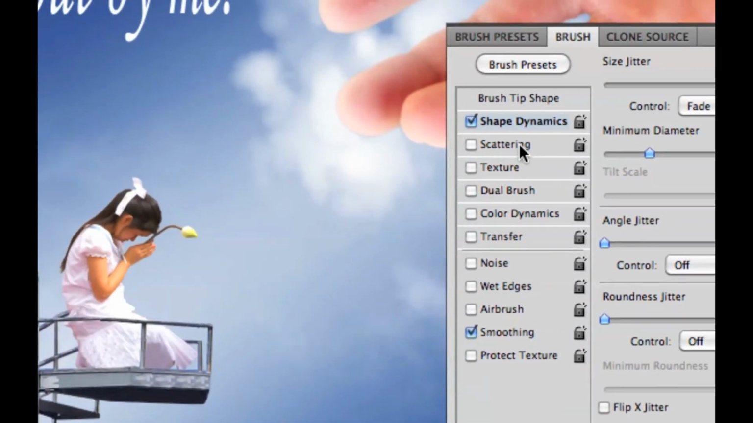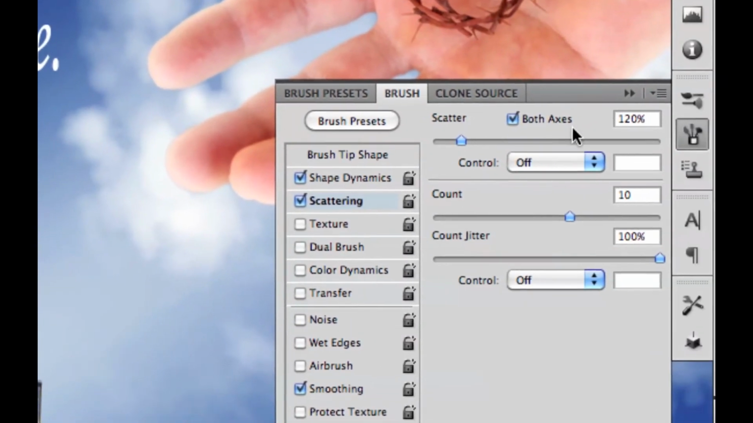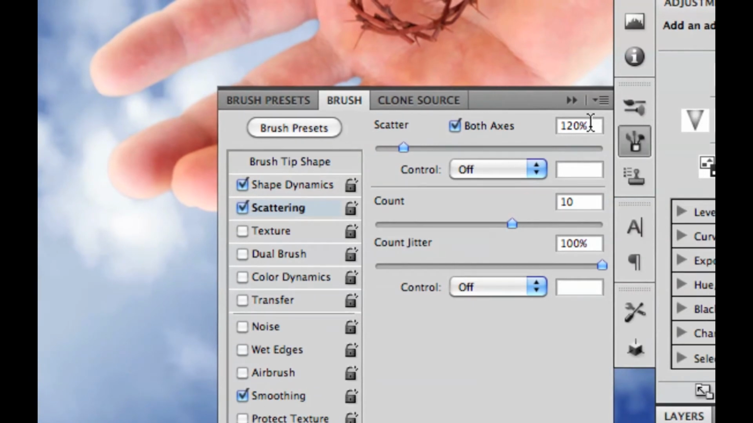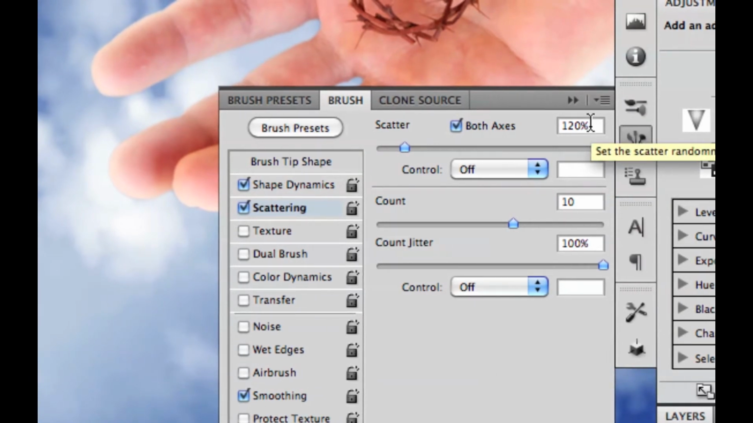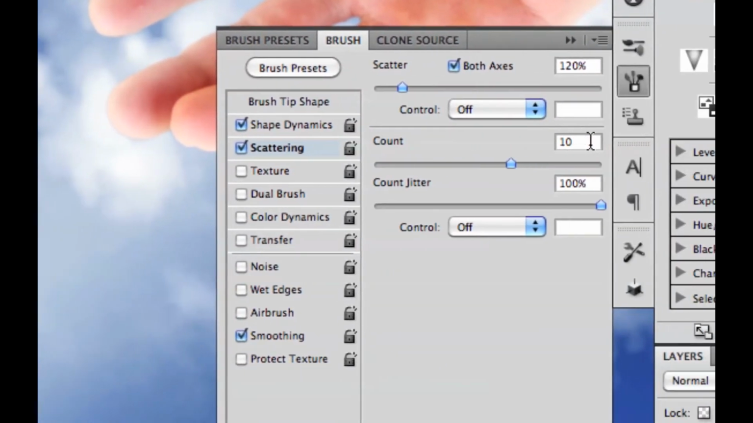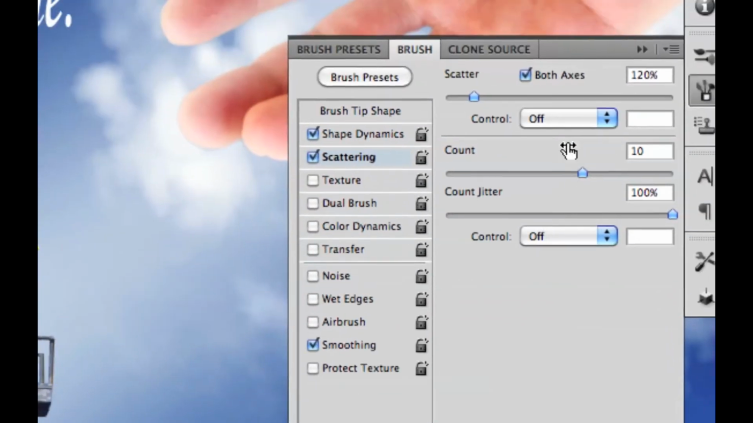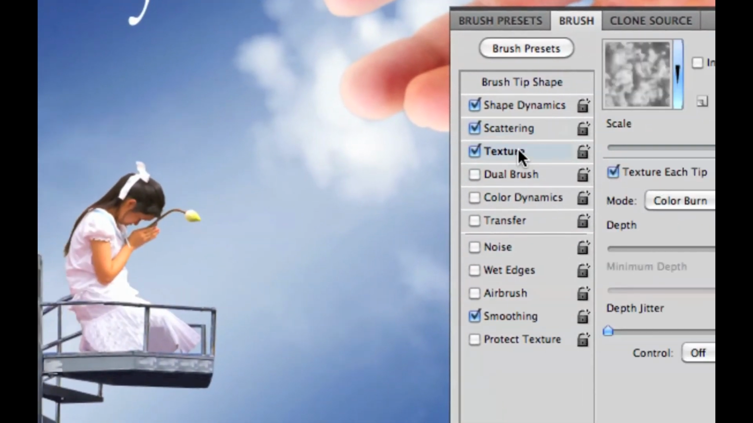Let's go to scattering next. Click on that. Both axes have that checked. Change that to 120%. Let me double check on my notes. Your control is off, and our count is 10, and our count jitter is 100. And off for our controls. Alright, next is our texture.